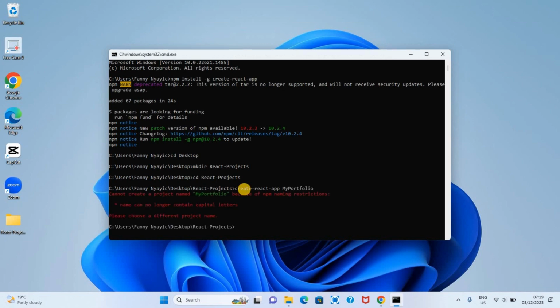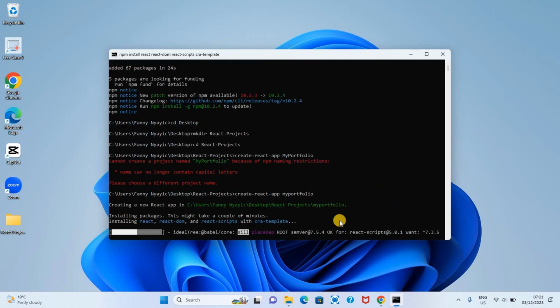Press enter. Okay, so it says that we cannot create a project named my portfolio because npm naming restrictions no longer support capital letters. Makes sense. So we are going to change the capital letters to small letters. Press enter. Depending on how good your internet connection is, this will take a couple of minutes. So let's wait for it to install.